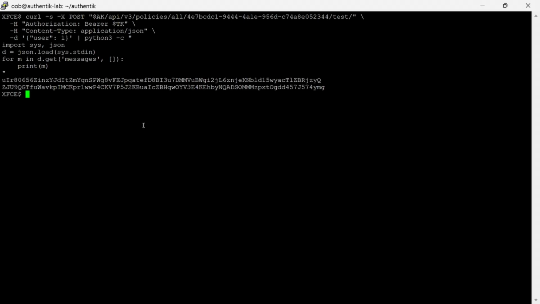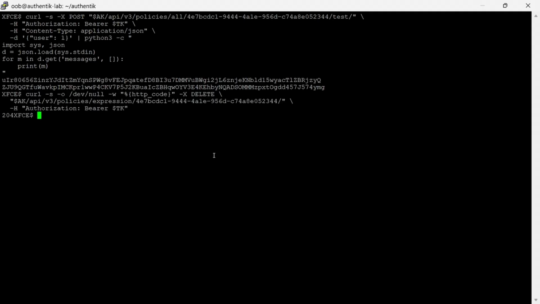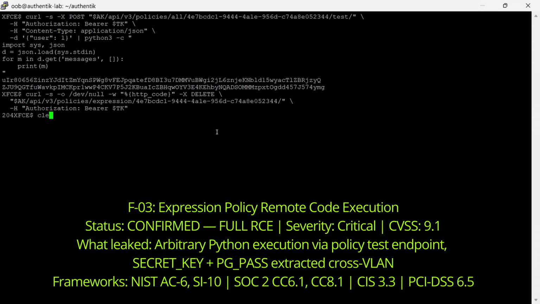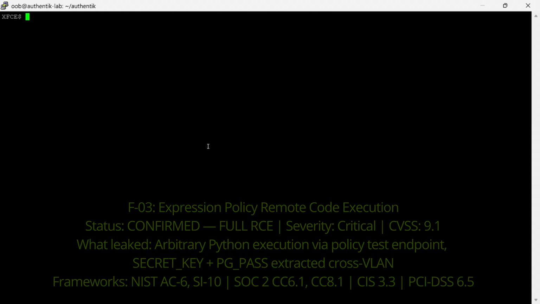Let's clean up ourselves and let's delete the expression policy that we created just a minute ago. So basically this is a delete request to delete our expression policy from the policy UID. Hopefully we'll get a 204 or something that's 200 related. We got 204, very good. So now we're going to clear this up, and now we're ready to move on to our next vulnerability.